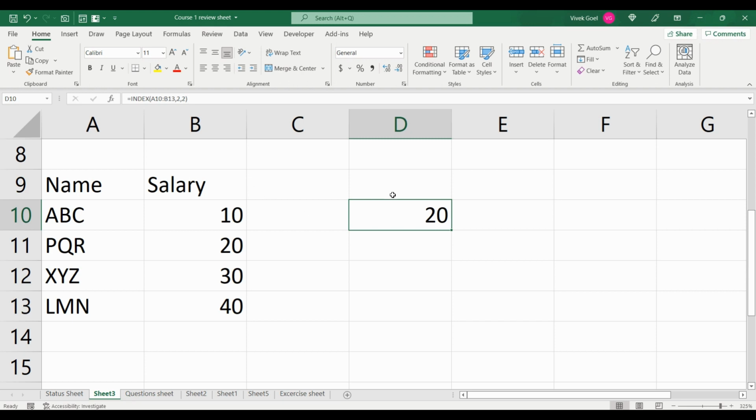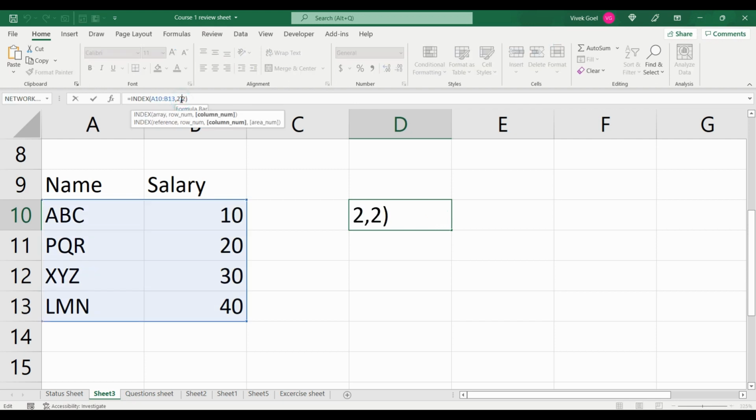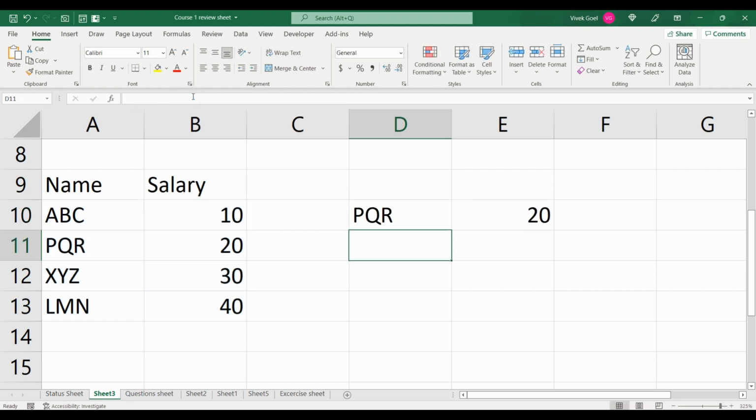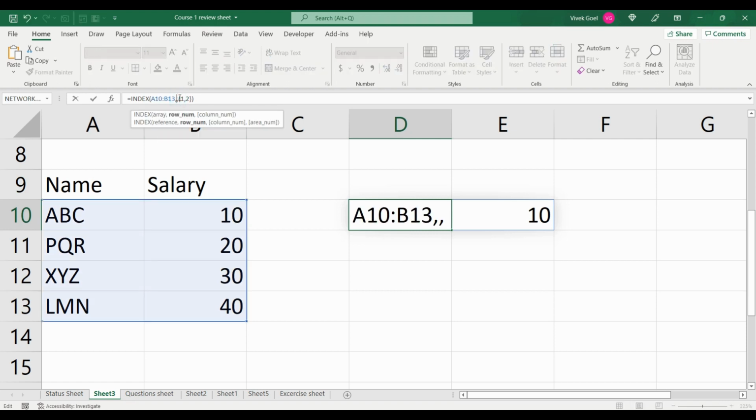We can also return multiple columns using index match. If we wanted to return both the columns, we will write both 1 and 2 separated by comma using our curly brackets and it returns both the columns. Now if we wanted to get the same details for ABC, we will have to change our row from 2 to 1. Let's do that. If we want to get the details for LMN, we will change the row number from 1 to 4.